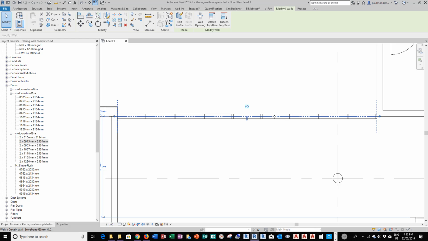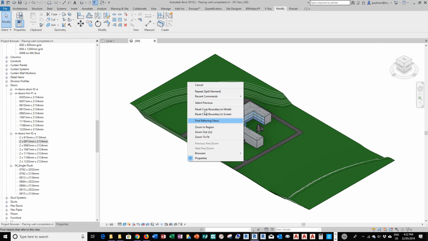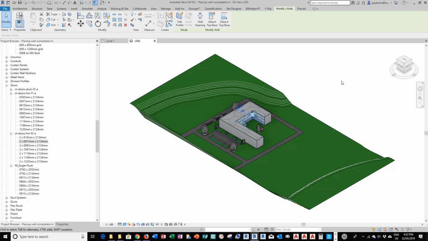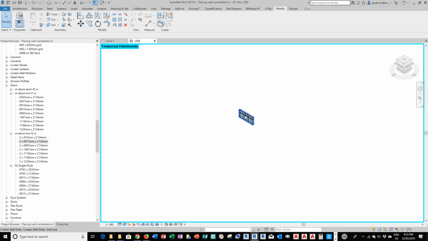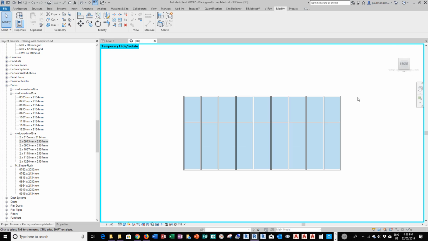So what I'm going to do is highlight the curtain system and go to isometric view by clicking on the default 3D view icon. Then I'm going to right mouse select Previous, so that the curtain system is selected again, and go to Temporary Hide/Isolate. I'm going to click on this, expand it, and then select Isolate Element. So now all I'm seeing in here is just the curtain system. I'm going to look at the front view of this curtain system, and I probably want to make these two panels into a door.